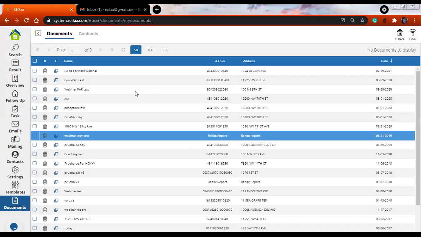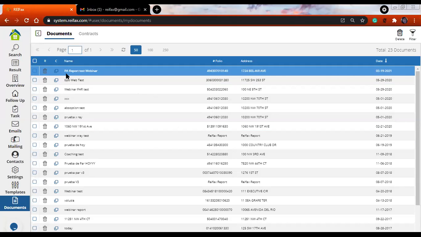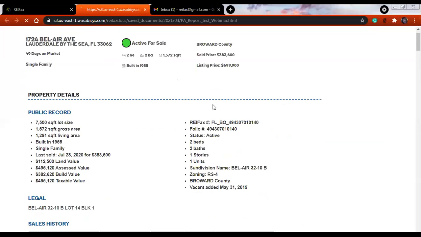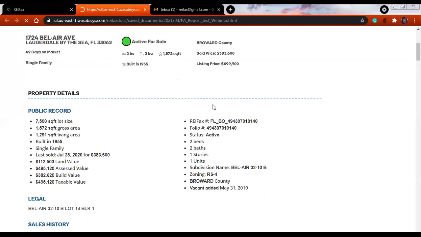Okay, here. So this first one is the report we just created, PA report test webinar. If I want to look at it, I open it, just clicking on it, and that will open it in a new tab. And this is the report. This is how your report will look when you save it, and if you print it, this is how it would look.